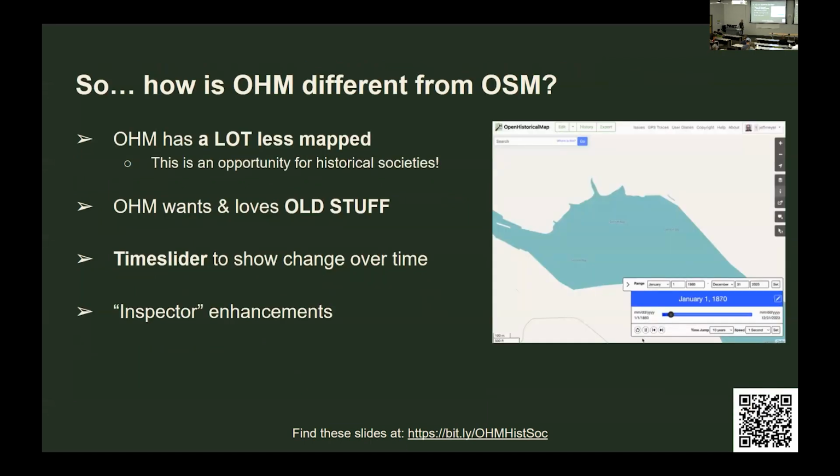And what's different? Well, I'm going to show you a little bit. I'm going to focus on the historic Ballard neighborhood in Seattle. But OHM has a lot fewer maps. So that's a blessing and a curse. The curse is that there's nothing there. The blessing is it gives people a lot to do, and it's easy to add stuff. And we love old stuff. OpenStreetMap does not want you to map what's not on the ground today, which is perfect for their purposes and kind of gives us a reason to live.